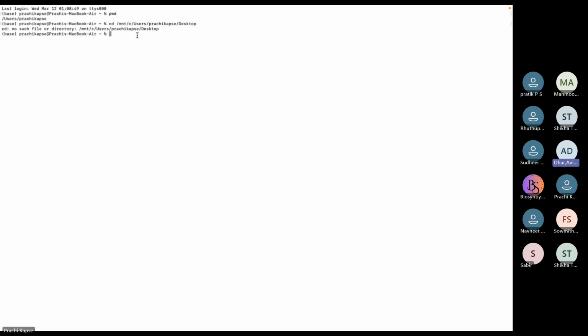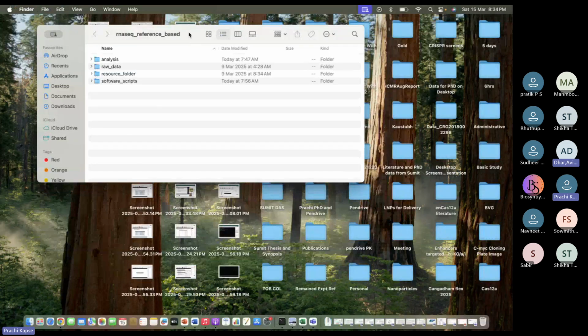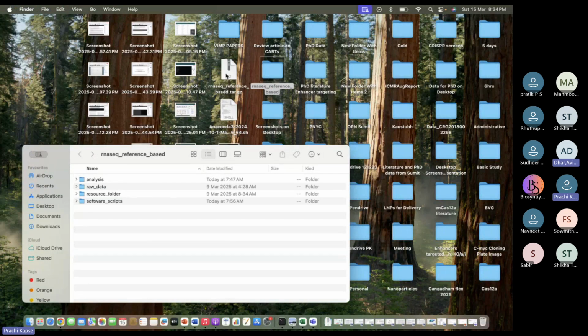Type CD. Where did you copy it? Can you show me on your screen where you copied your file? Here only, these RNA-seq reference files. Okay. Can you open the terminal?